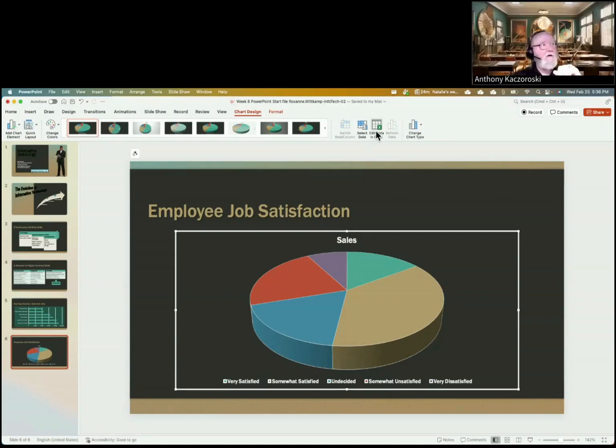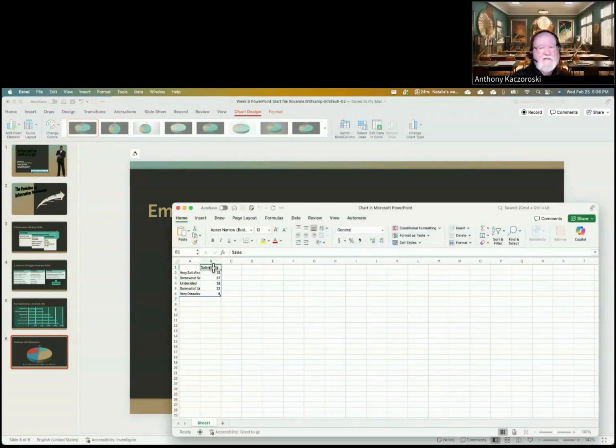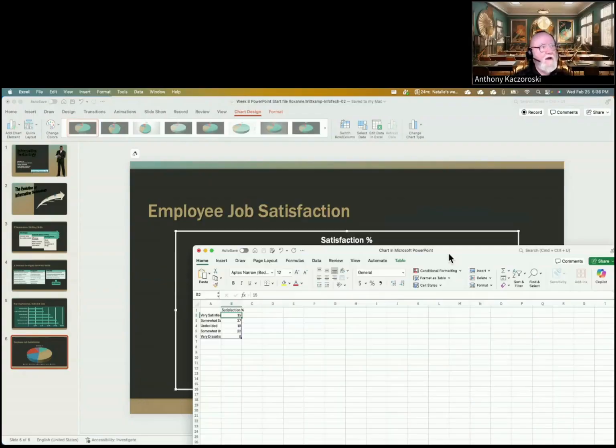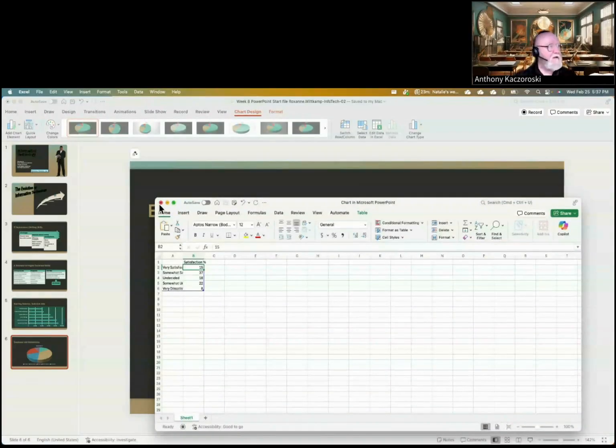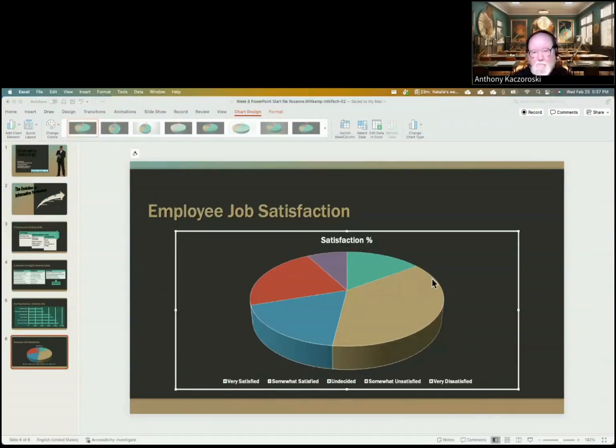And we're going to edit the data in the Excel spreadsheet. Here is where I want to change that to satisfaction percent. Okay, I hit enter. I now pull down. Now I have my satisfaction percent. So my PowerPoint chart is getting data specifically from my Excel spreadsheet. My Excel spreadsheet is accurate. Therefore, my PowerPoint presentation slide is accurate. I can close this.